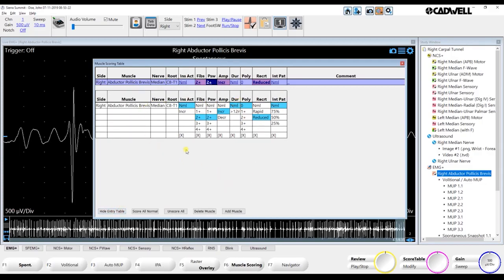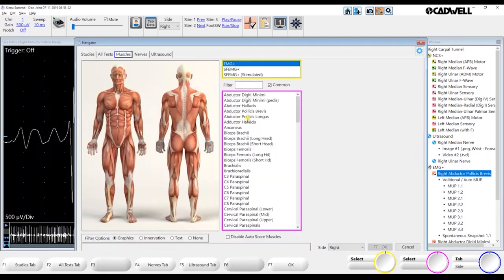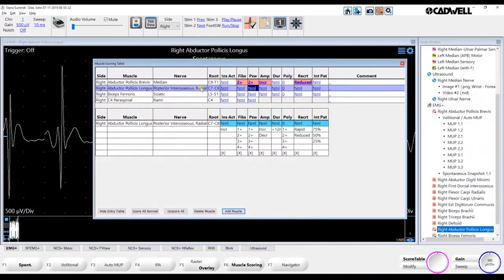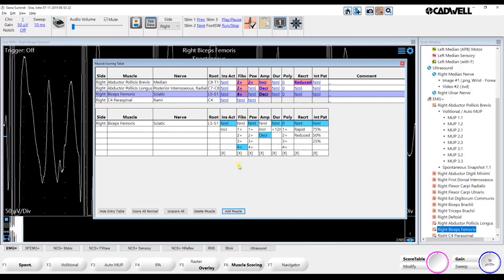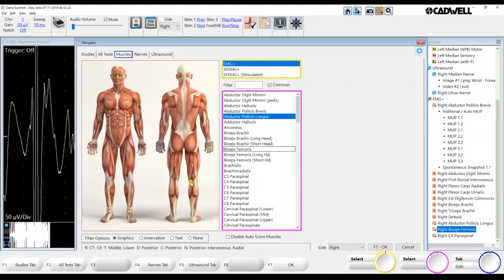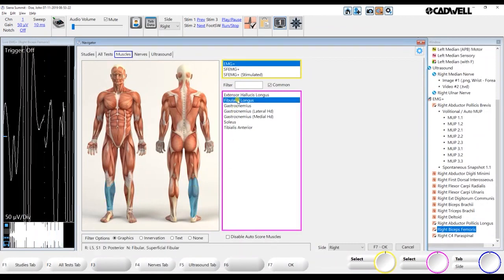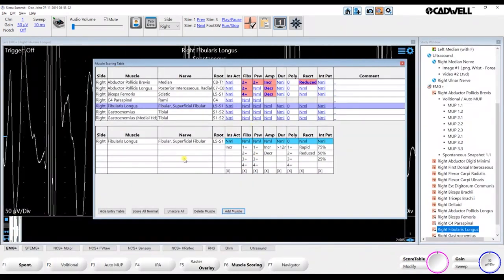If I tested more muscles on this patient, I can just go in here and add muscle and select the muscles that I tested and hit OK. So here's all the muscles that I've selected, and now I can go through and quickly score these muscles as well. Let's just add a few more here. Okay, so that's how the muscle scoring works.